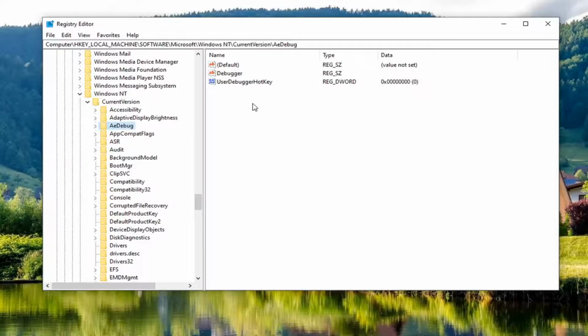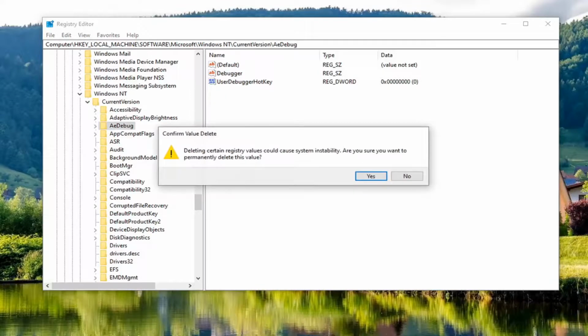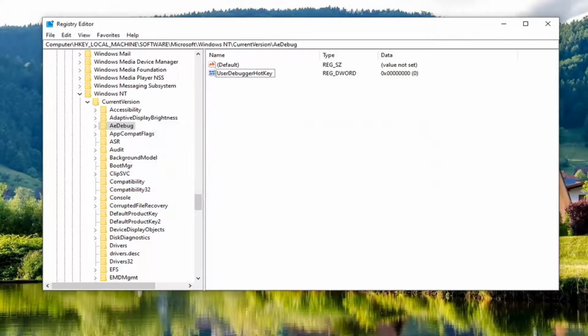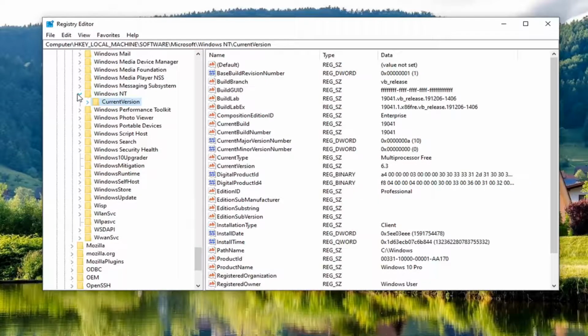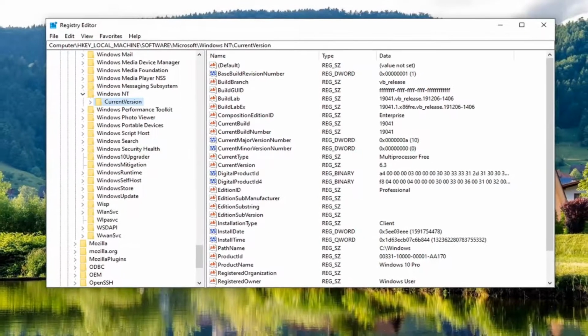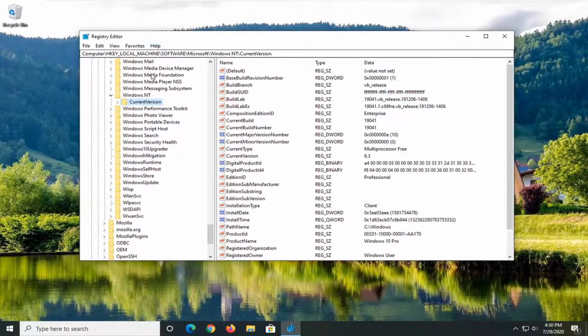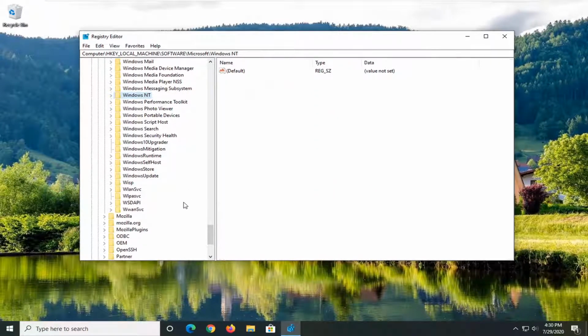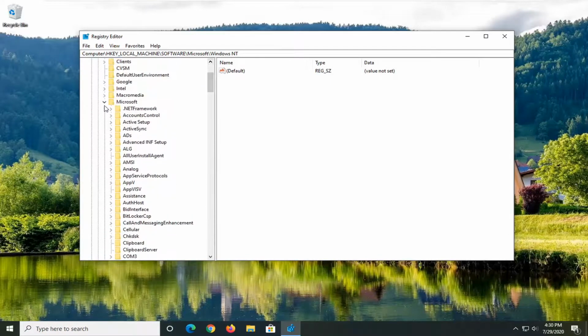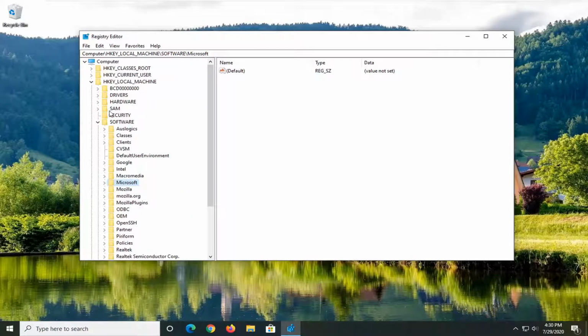So anyway, on the right side, there should be something that says Debugger. Go ahead and right-click on it and select Delete. Select Yes. Now you can just close out of here and restart your computer, and that should be about it. You can also attempt to reinstall Microsoft Visual Studio 2010 or whatever version you have the problem with. That could also be a cause for this too.